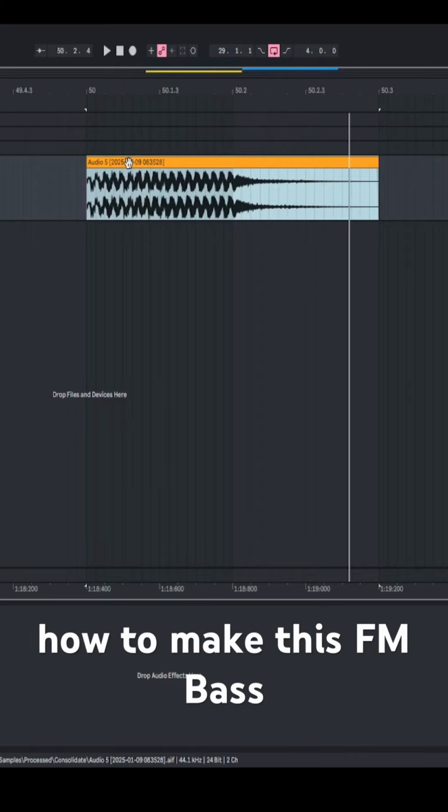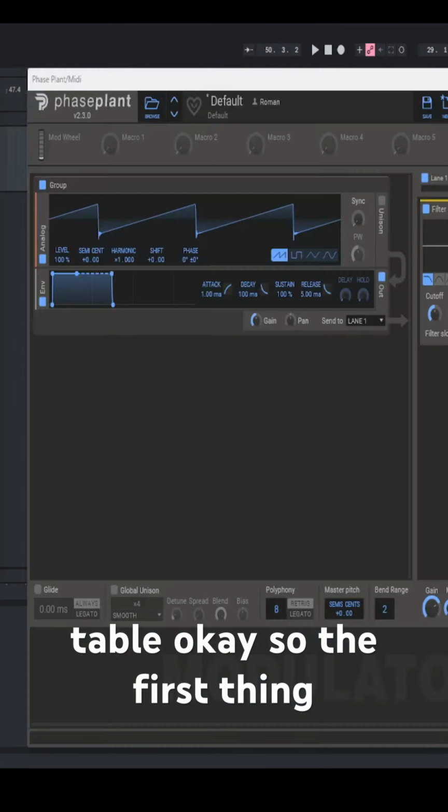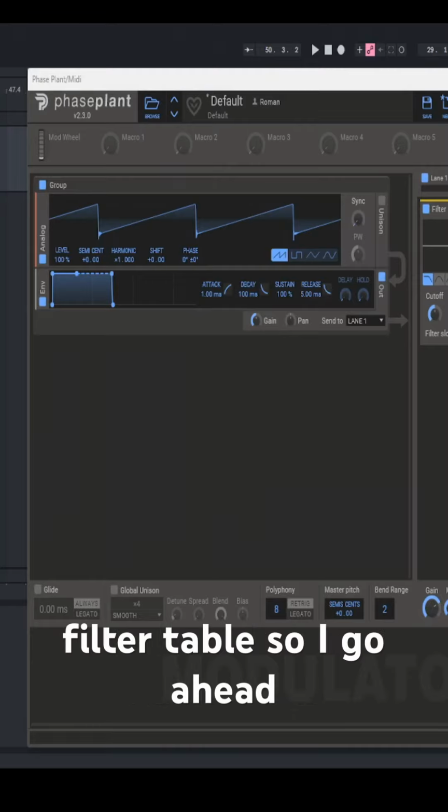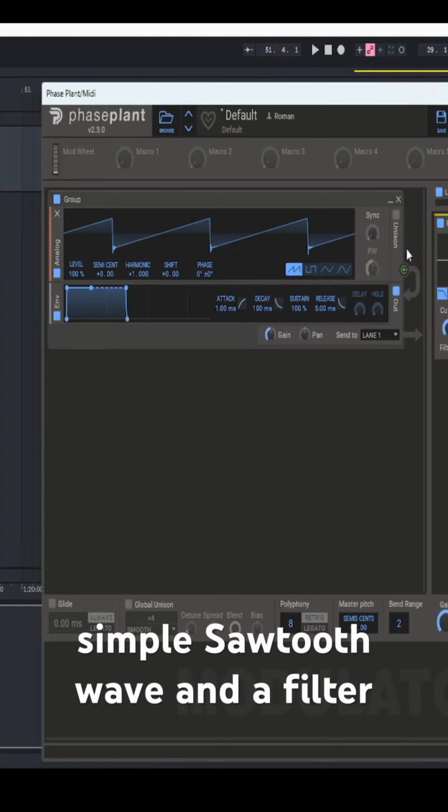I'm going to show you guys how to make this FM bass with the help of Faceplant's filter table. Okay, so the first thing that I did was created the filter table. So go ahead and lay out some MIDI and set it to F0. And then for this part, you just want a simple sawtooth wave and a filter.